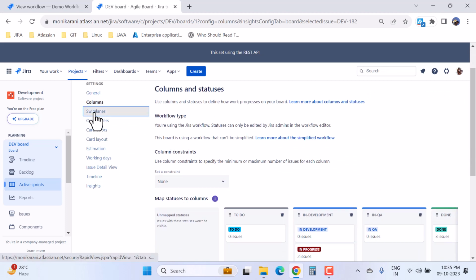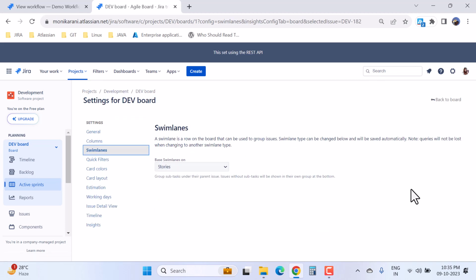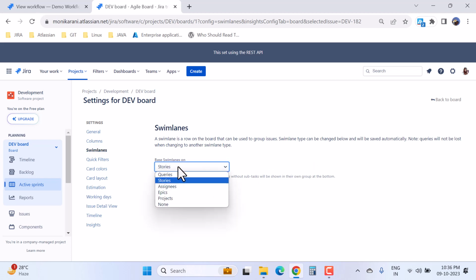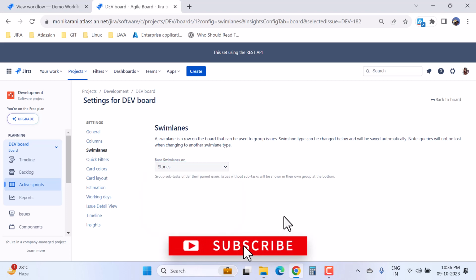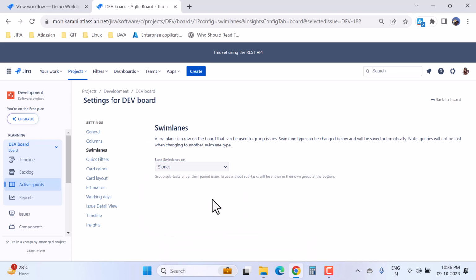We have the swim lanes. If you are using a Kanban project, then it will help you a lot, because a swim lane is a kind of row on a board that is used to group your issues. Swim lane types can be changed with the help of this drop down and will be saved automatically. Let's suppose you want to make swim lanes on the basis of stories. You can write queries, or choose assignee, epics, projects, and you can choose none as well.